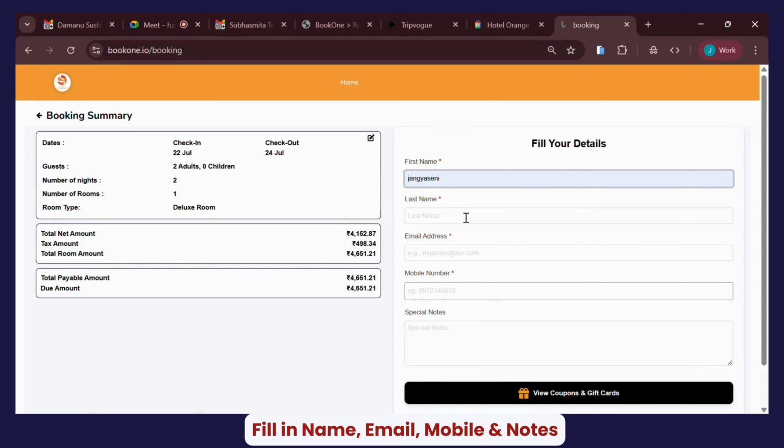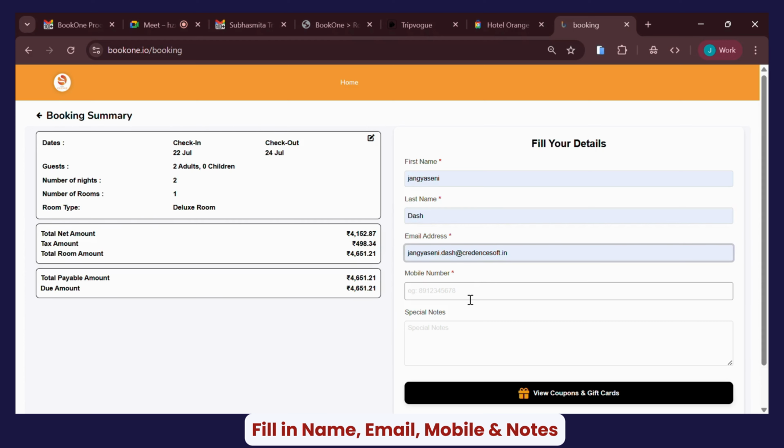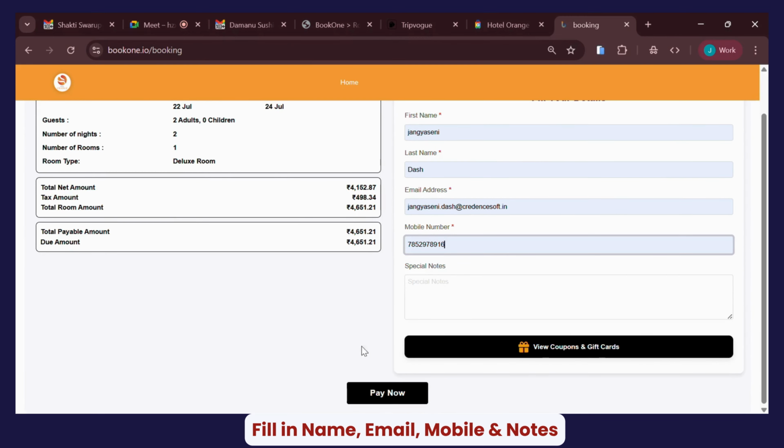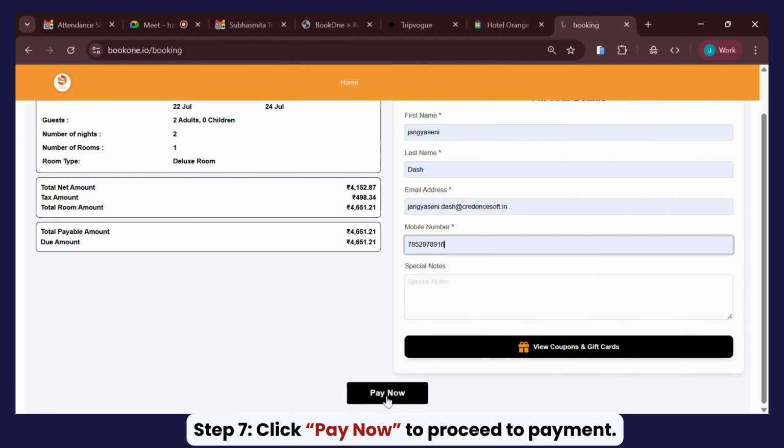Now enter your details like your name, email, phone number, and any notes for the property. Once your details are filled, click the Pay Now button to proceed with the payment.